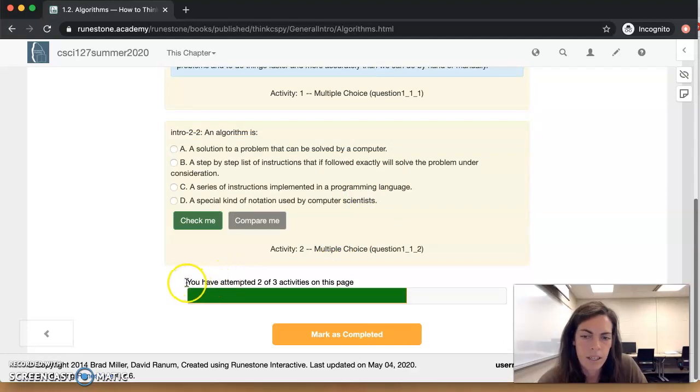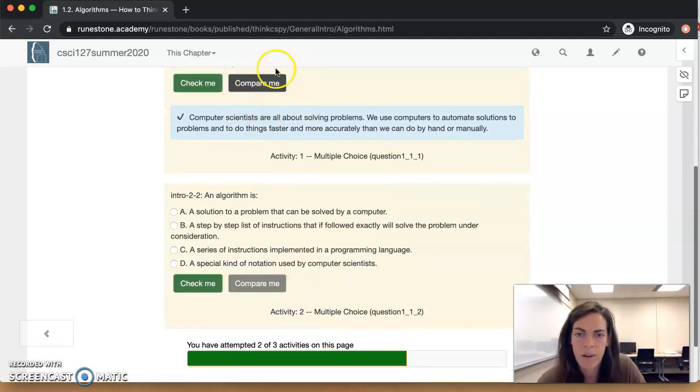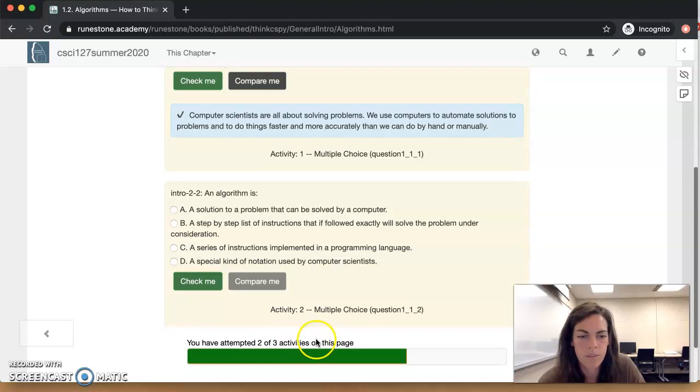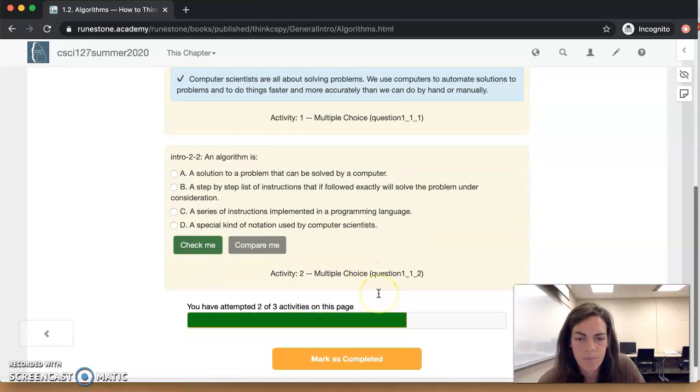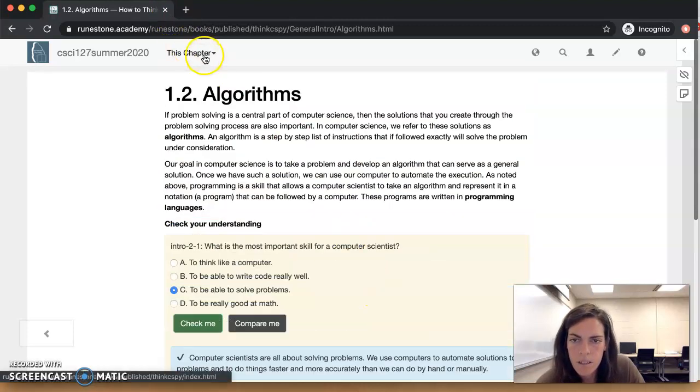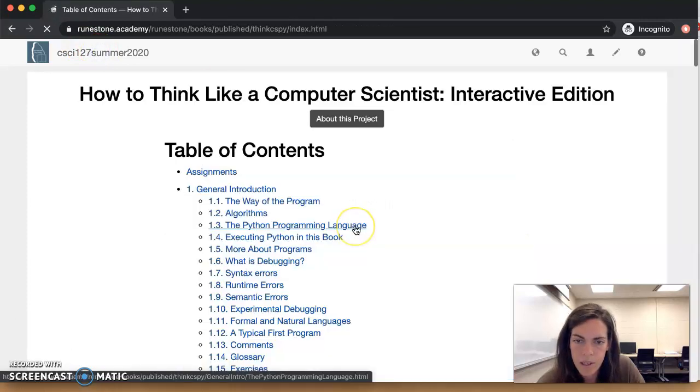And so you can see here that because I've visited the page, hopefully that indicates that I've read it, and because I've done one activity here, it says you've attempted 2 of the 3 activities on this page, and that's what you're going to be graded on, is doing some number of activities on the page. So let's go back. We can see the book.